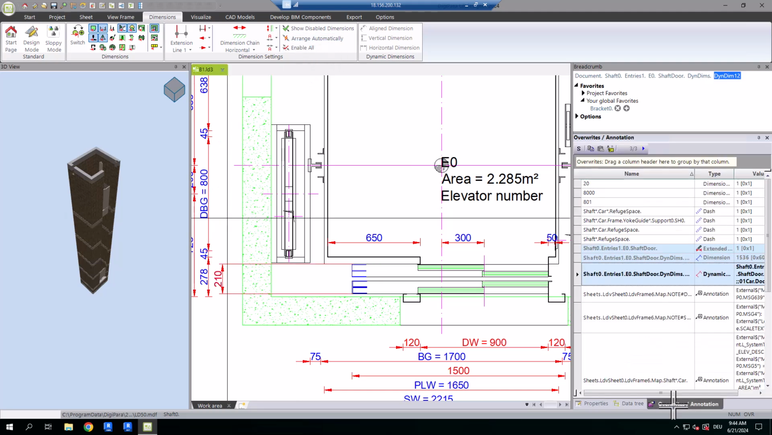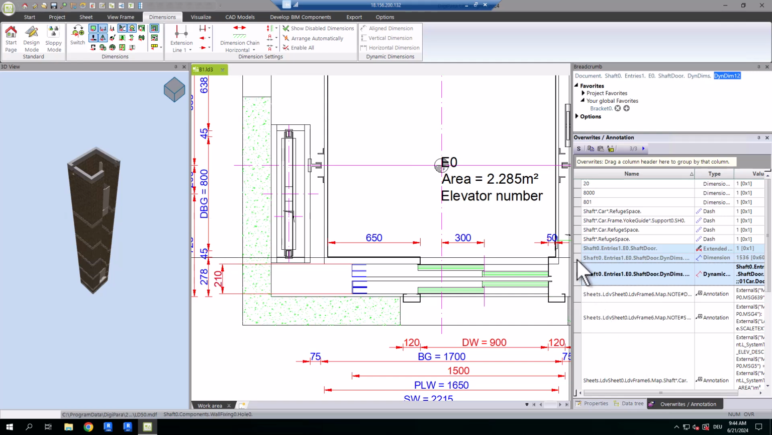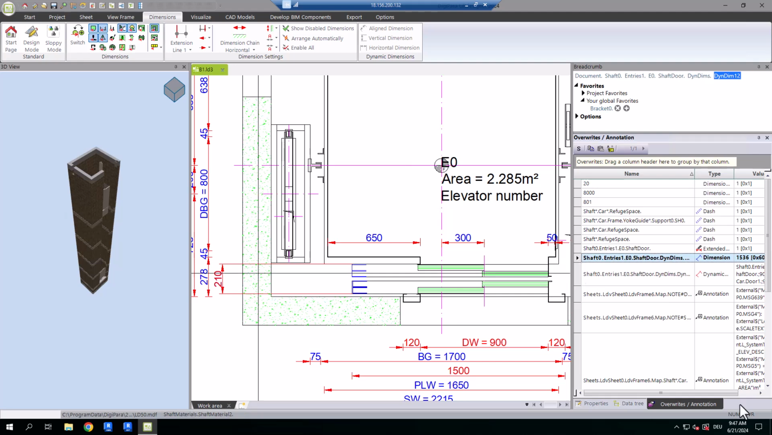In the Override Stocking window, you can see that 2 entries have been added by adding a dynamic dimension. One entry is for the dynamic dimension itself, and the other one is for the layout of the extension lines.